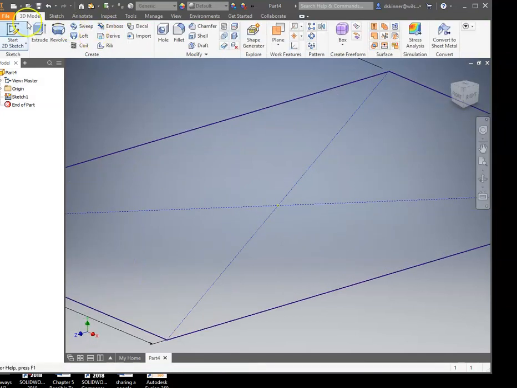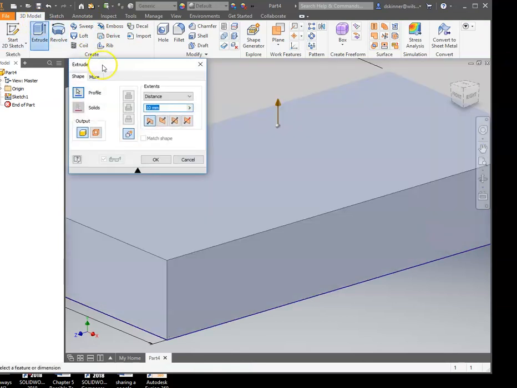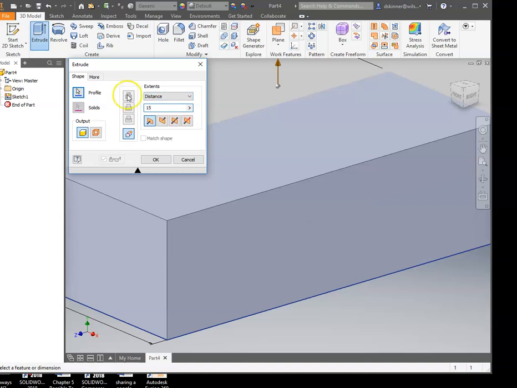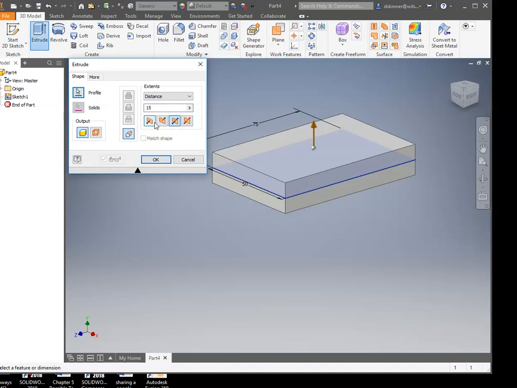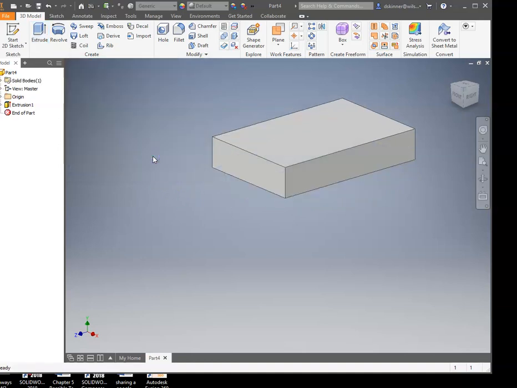We're going to do an extrusion, and the extrusion is going to be 15 millimeters. Typically you get a choice here about join, cut, or intersect. But there's only really one thing we can do with this profile, and that's join, but we do have choices about which way we want to go, and I'm just going to work from the bottom up and click OK. And then I need to draw a half circle out here.